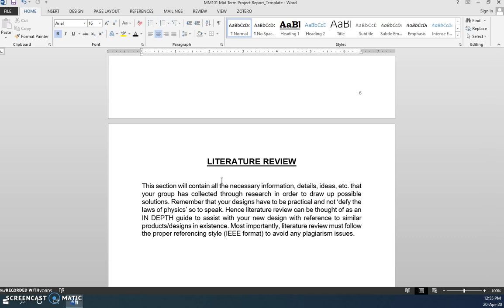That would make your literature review very comprehensive. And it's important that your literature review follows all the proper referencing style, because you're picking information, mostly you will be getting information online, so do follow proper referencing style. In this course we are following the IEEE format.